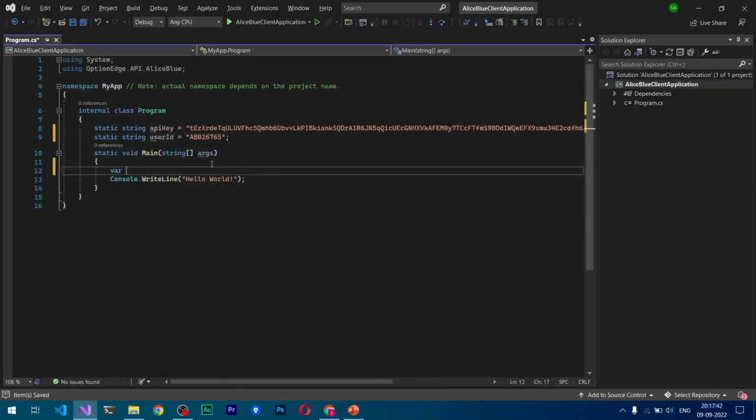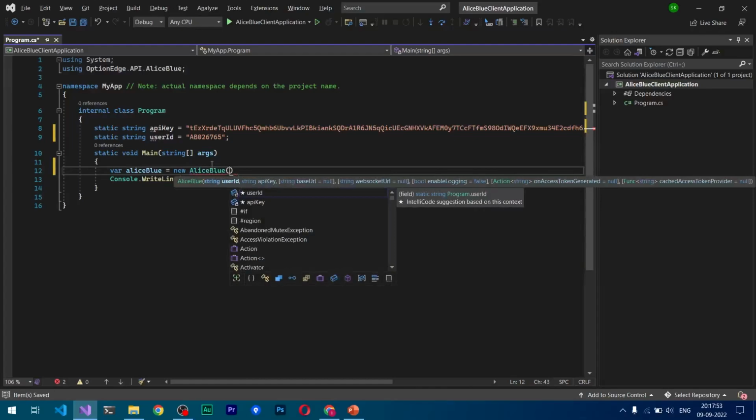Now we have to define an instance of the client library. So AliceBlue equals new AliceBlue class. We need a couple of parameters to pass to this constructor. The minimum we need are user ID and API key, that we will pass. But let me also explain the purpose of the rest of the parameters. The first one is base URL. The REST API has one base URL that is provided by Alice Blue, and it is mentioned in their documentation.